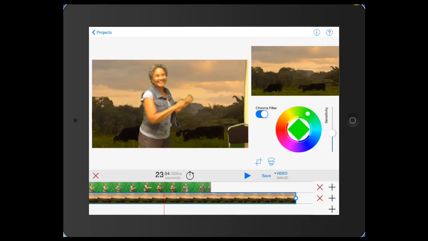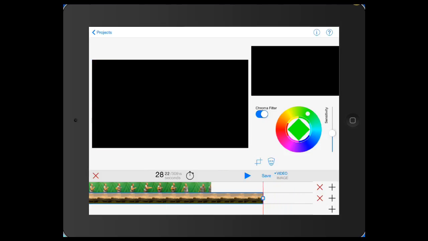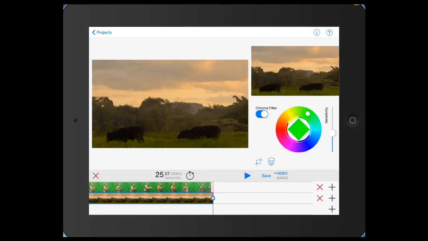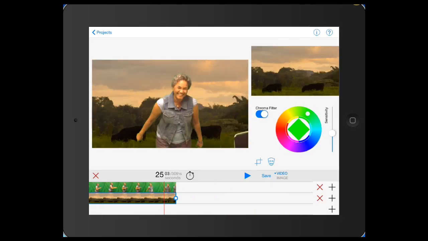So now you can see that my video background is actually longer than my footage of my subject in front of the green screen. So I want to just use my finger to pull this right side of my background so that it matches the length of my foreground video. So now that they're the same length, we can go ahead and save this video.